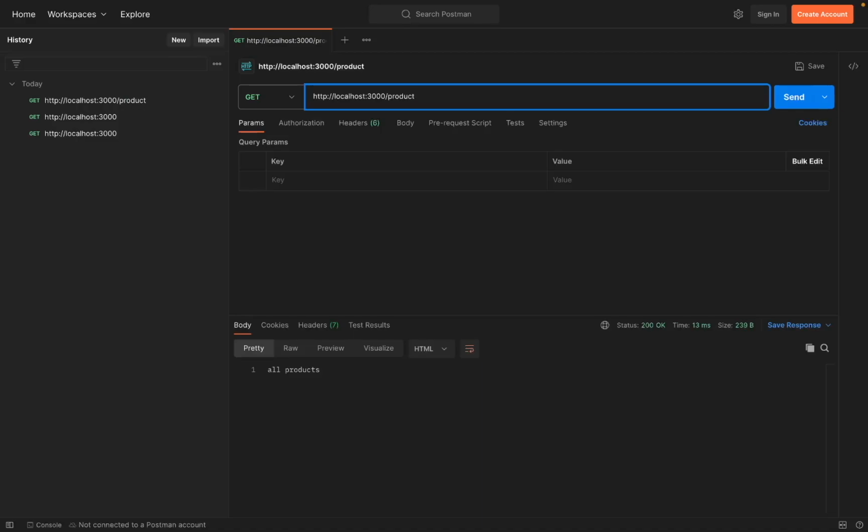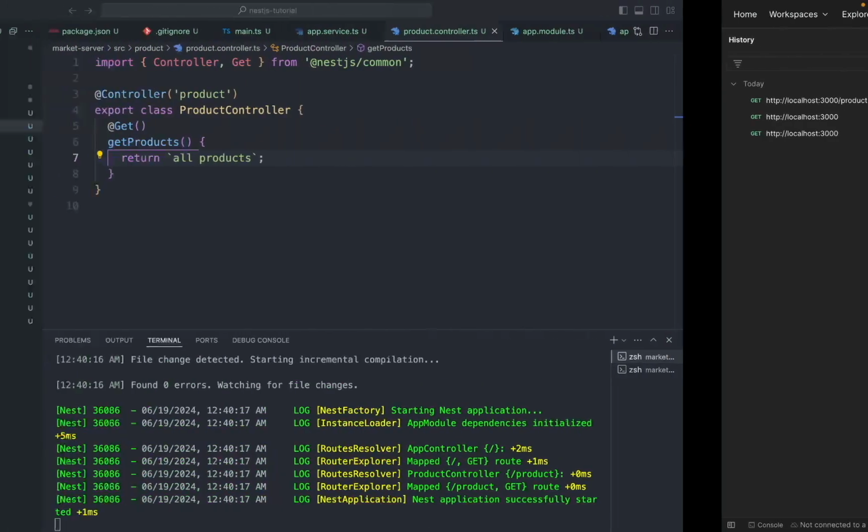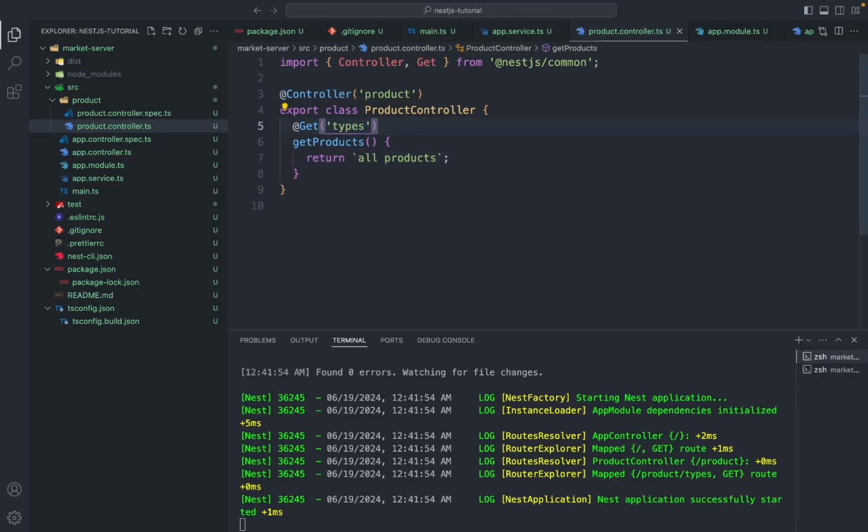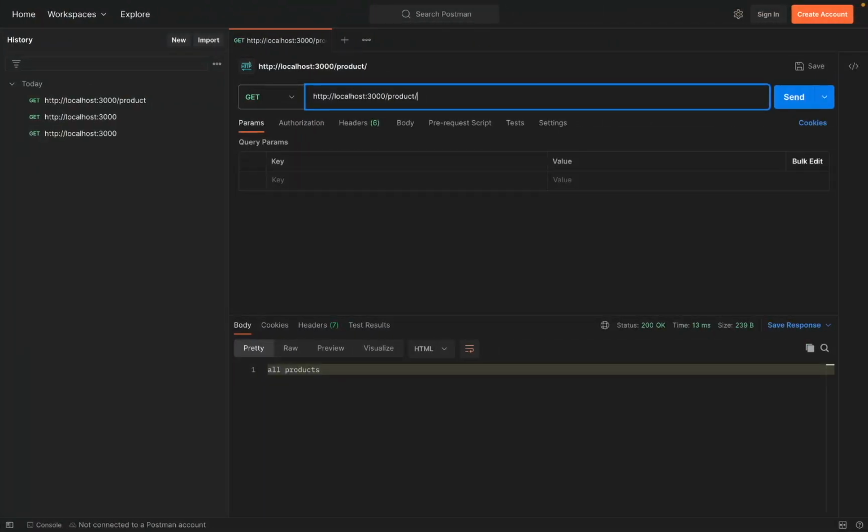We got all products from the API. Now, if you wanted to have a nested URL for this specific GET request, just as with controllers, all HTTP decorators accept one parameter, a string. This creates a nested path and appends it to the path defined by the controller. If we update our GET request to GET types, we can access this route by /types.